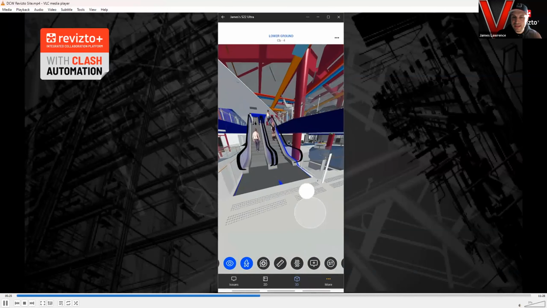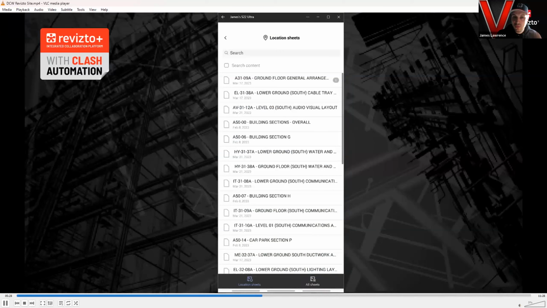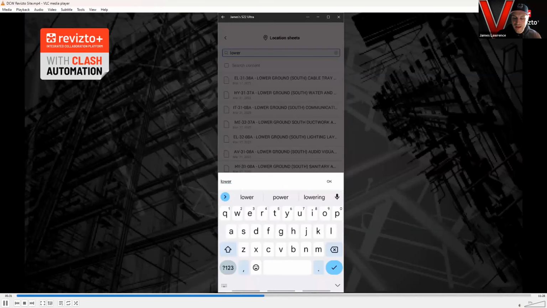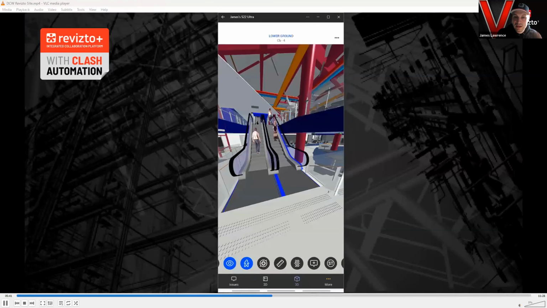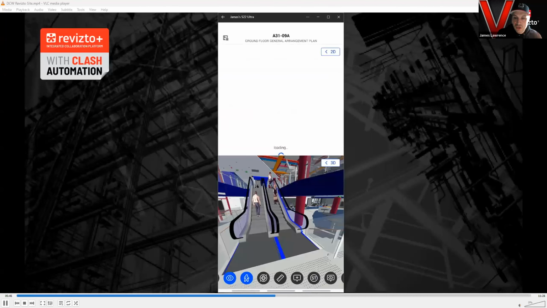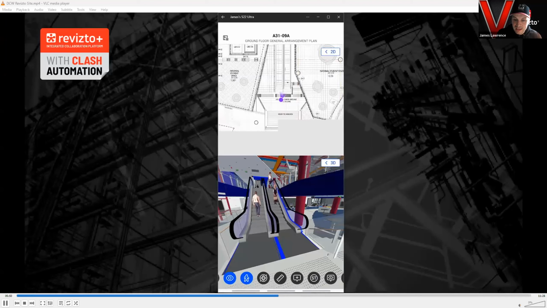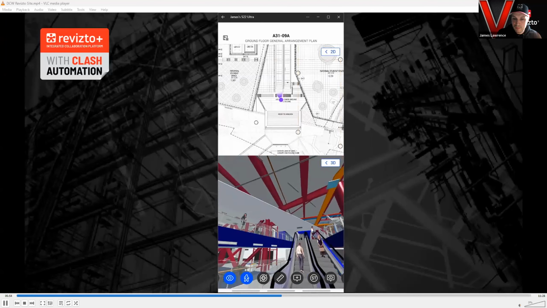So what I'm going to do now is show you how easy it is to compare a 3D area with a 2D layout. As you can see, by searching for the sheet, I can find a lower ground sheet. What this now does is allow me to split screen the 2D and the 3D information. So whilst I'm walking through an architectural GA, I can actually see the 3D model as well, and it will always show you where you are as that location.